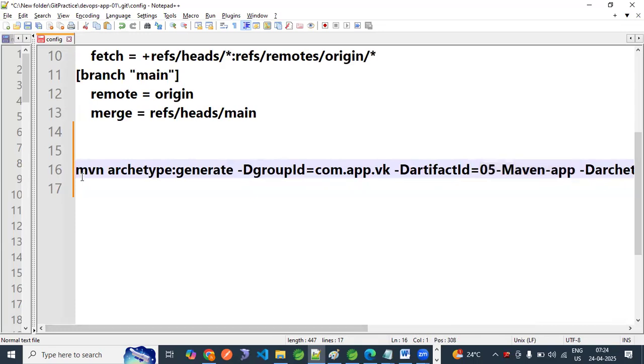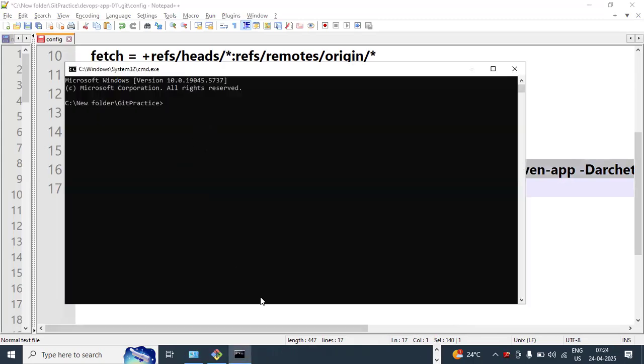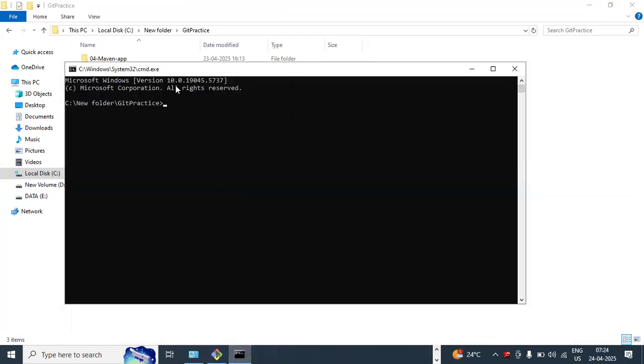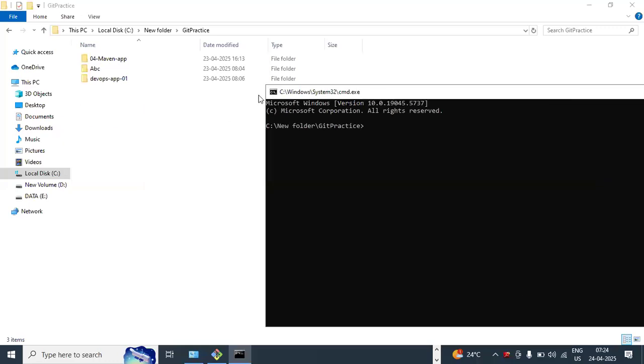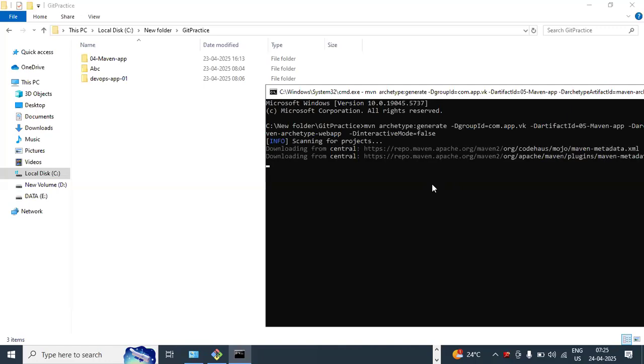We have already opened the command prompt. So now observe here. I am keeping it here in this command prompt. Where you want to create the project, from there you have to open the command prompt. Enter. Already Maven is installed, right? Then only this can work.